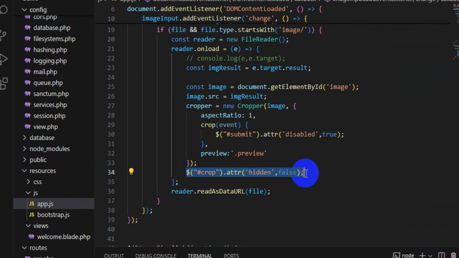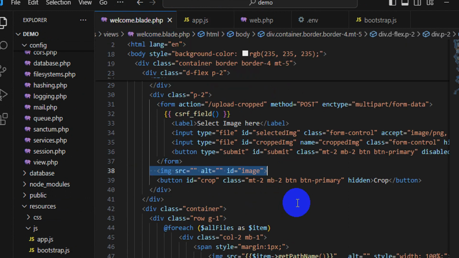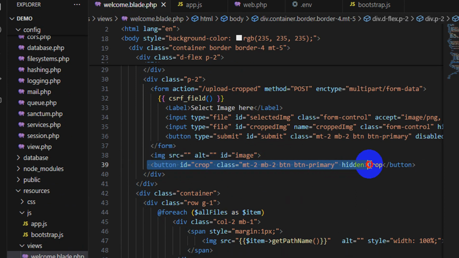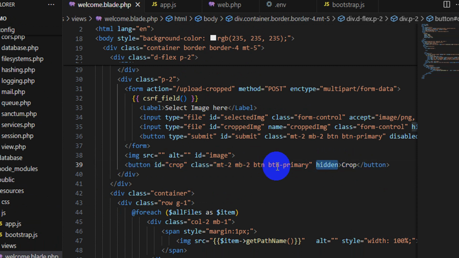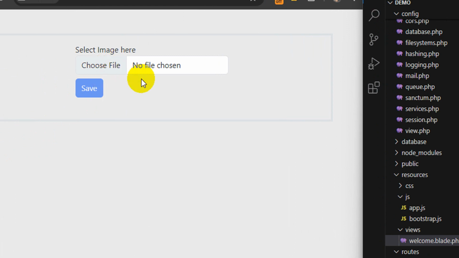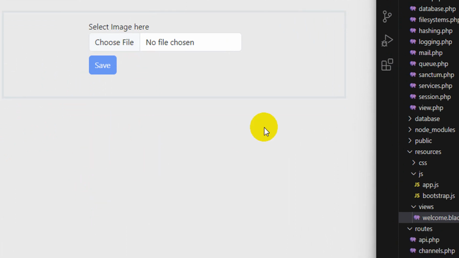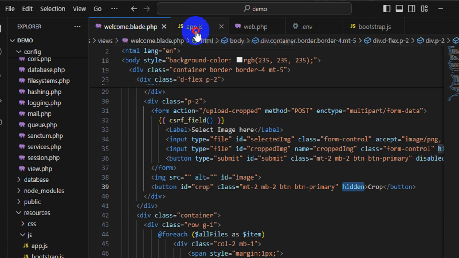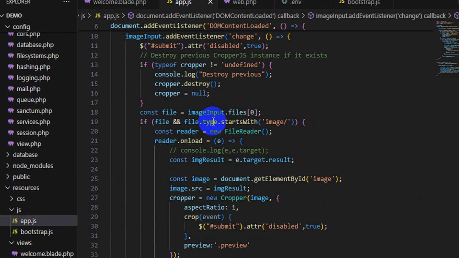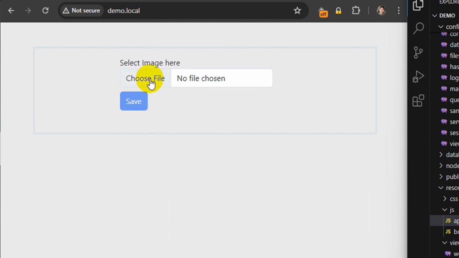open a crop button, because we need this button to finish when we are done with our adjustment. So this button is hidden. Yes, it is hidden, so we cannot see it, but when we select the file, it will display. Okay, I will explain a lot. I think it's enough. Okay, so let's try it.